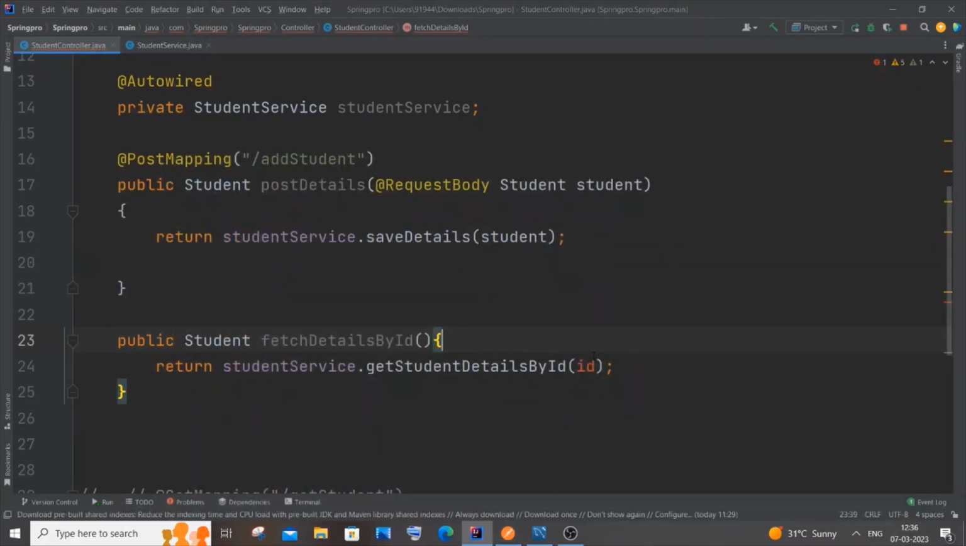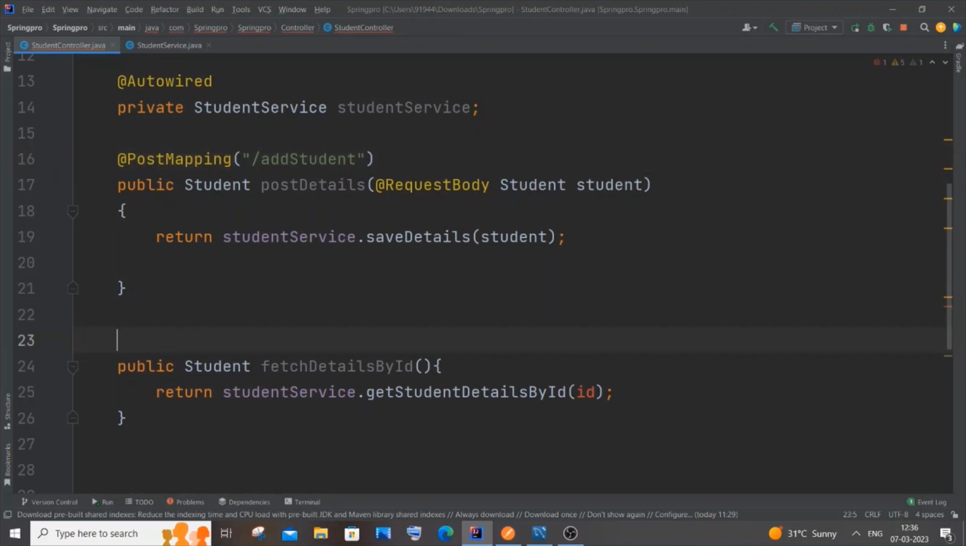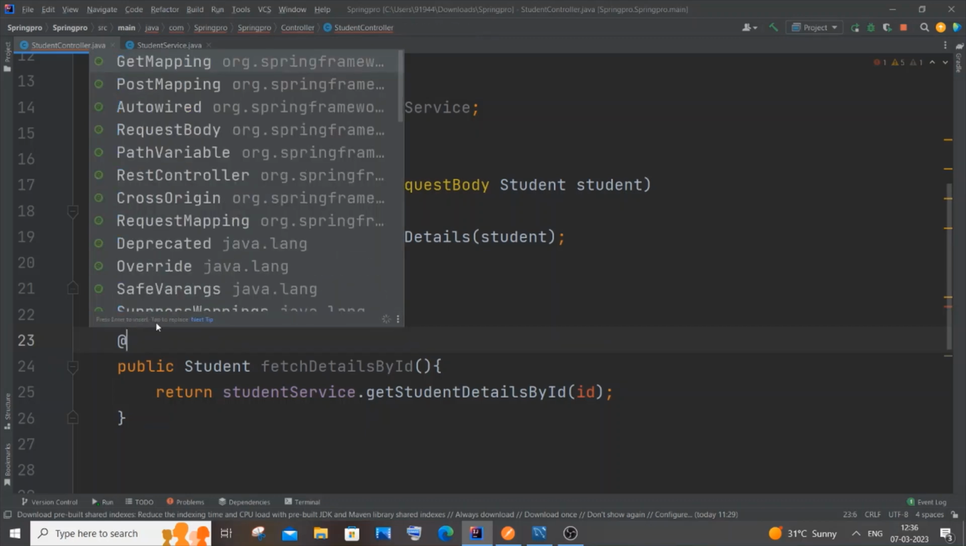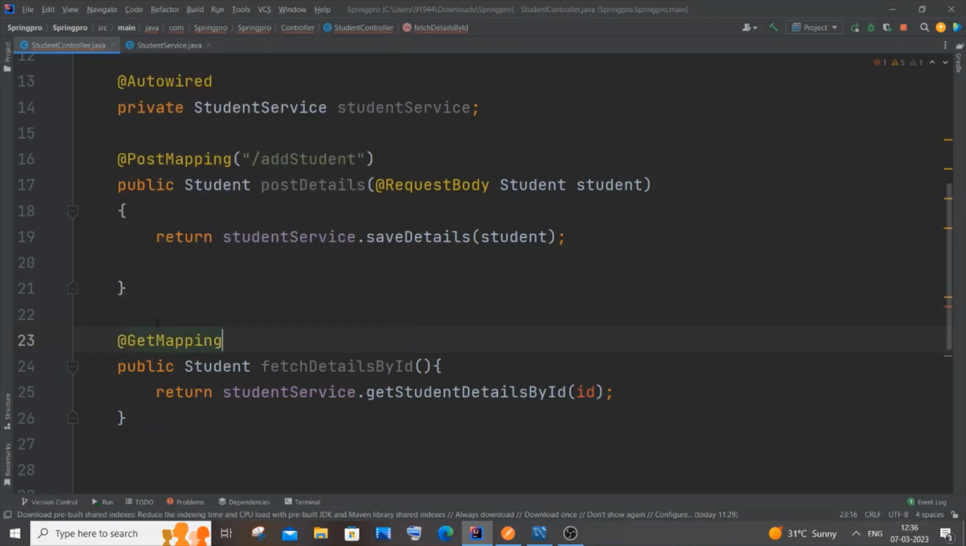So from where will we be getting this ID? The thing is that we will be passing the ID in our URI. So this is how it's going to work. Let me just add a get mapping. For posting data, it is called post mapping, and for getting data, it's going to be @GetMapping. So capital G, yeah. Similar to post mapping, we'll be specifying a path. I'll just copy this and paste it.